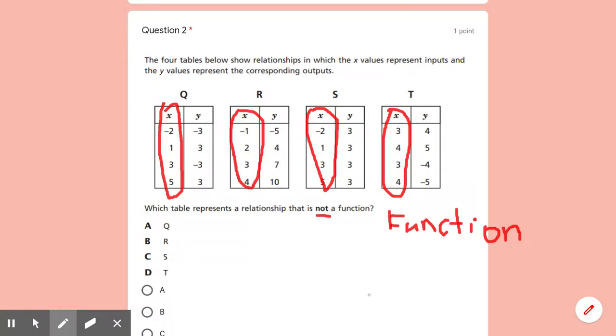Hint number 3, when you look at the x values, you want to see if there is a repeating x value. If there is a repeating x value with a different y value, you do not have a function there. So just to give you another example, and I'll see if I could do this quickly.